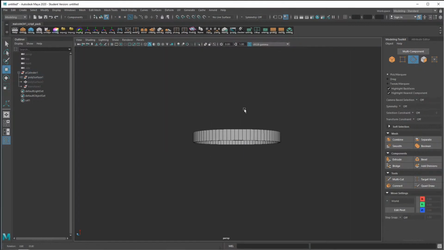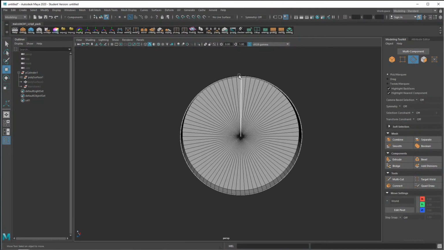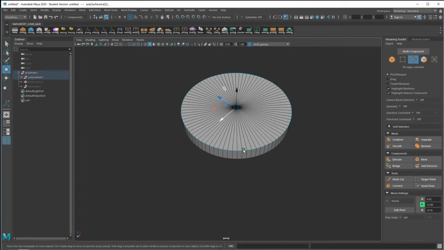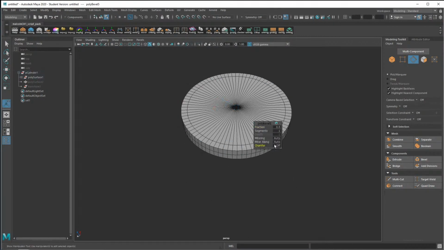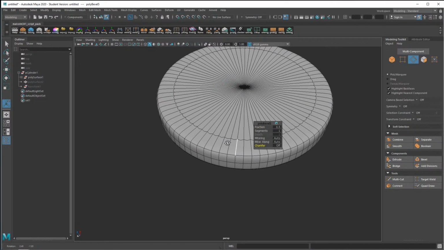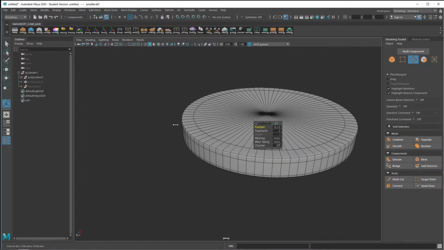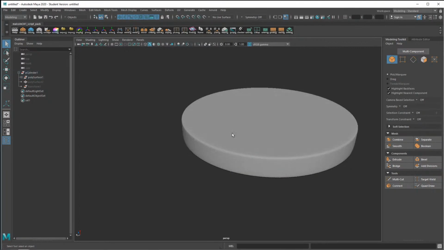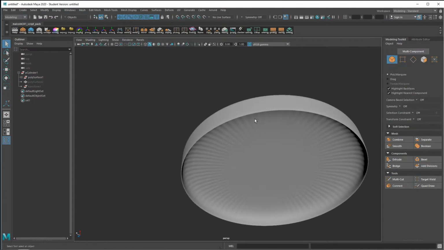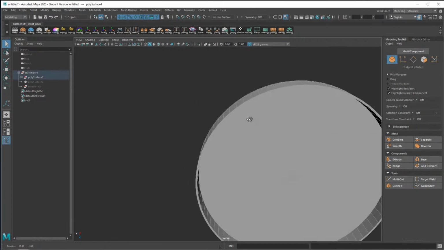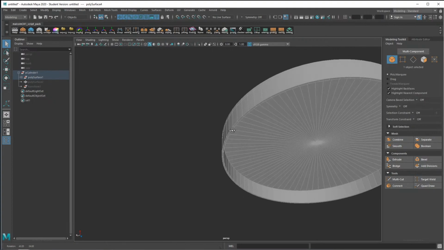Let's switch to edges and add supports, like we did previously. So the top is going to be quite rounded, but not that much. So yeah, something like this should do. And let's do the rest.